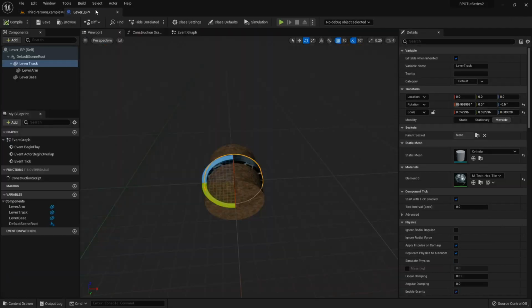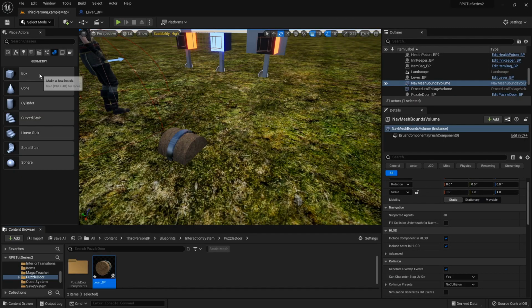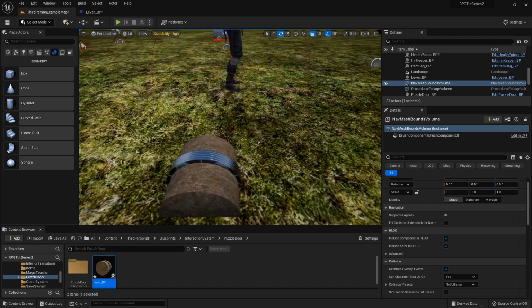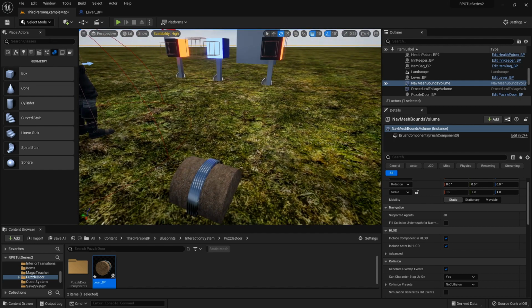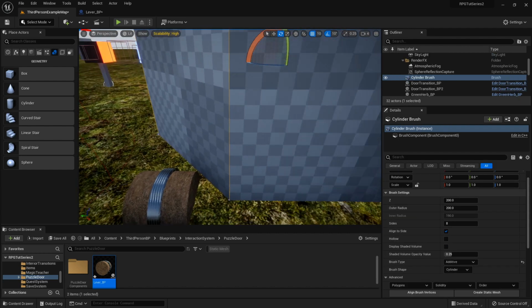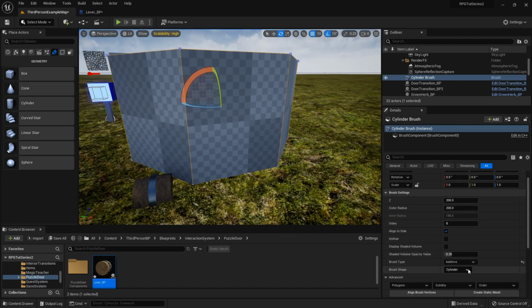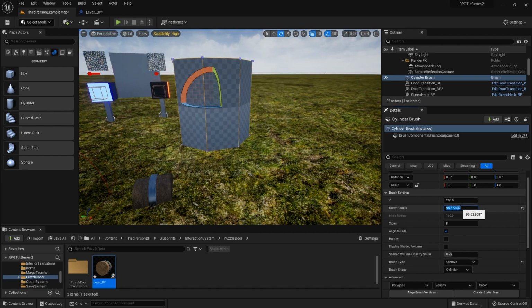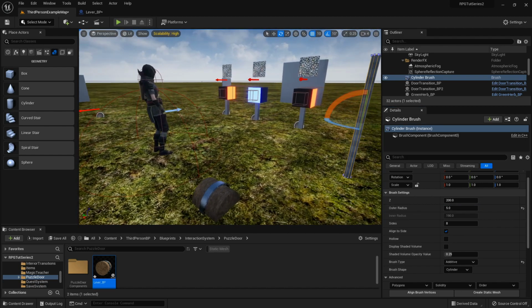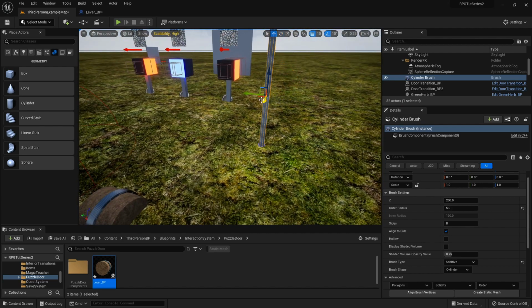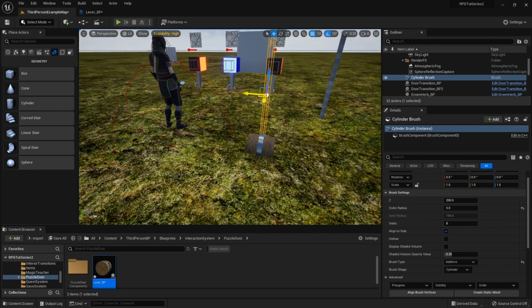Alright, but now we need an actual lever arm. So, yeah, it doesn't look bad. So, in our geometry panel, we can grab a cylinder, and we're going to turn this into a static mesh for a lever arm, but we need to adjust it first. So I'm going to set its outer radius down to about 5. That looks pretty good.